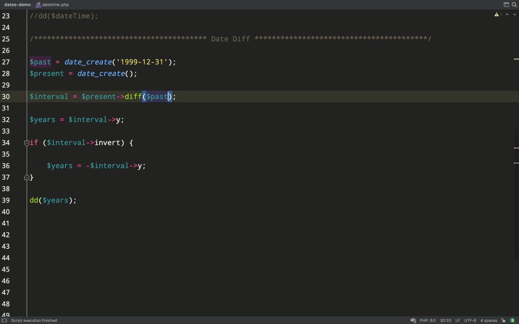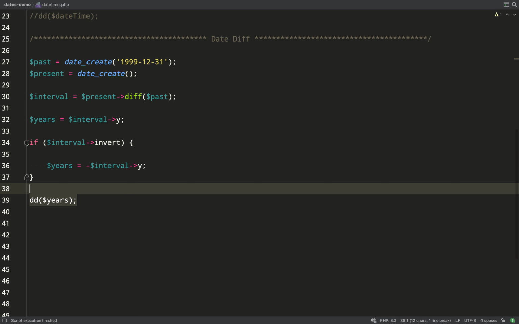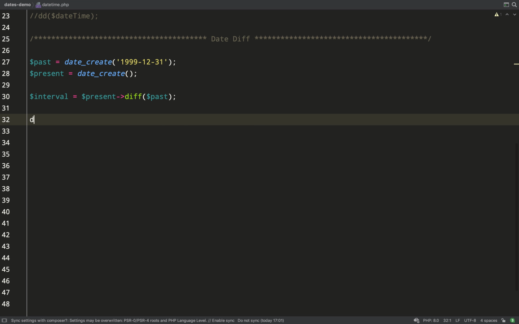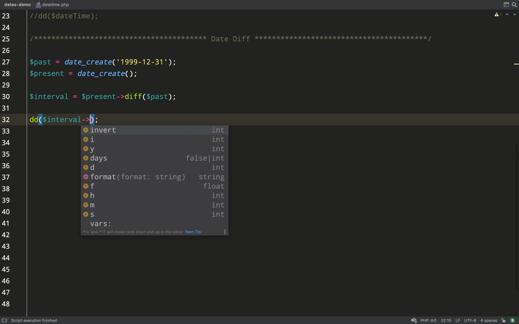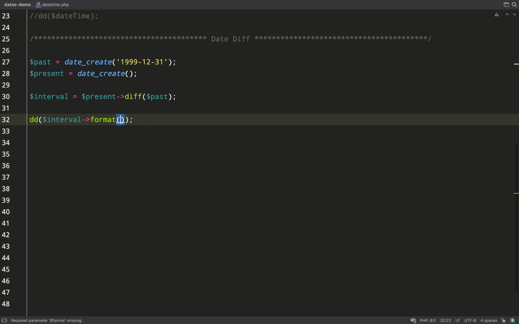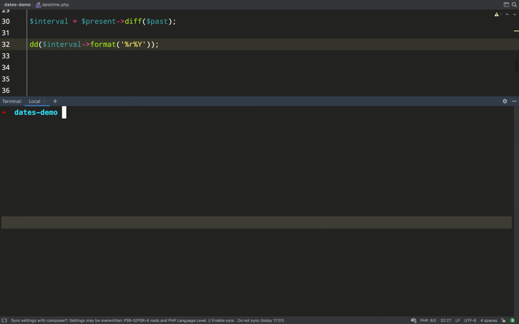There's also another way you can do this by calling the format method on the interval. So I'll show you what I mean by that. And what we do is we use %r, which will mean it'll show a negative sign if the answer is negative, and it just won't show any sign if the answer is positive. So we'll do years again. Let's go and check this out. And there you go, minus 21.